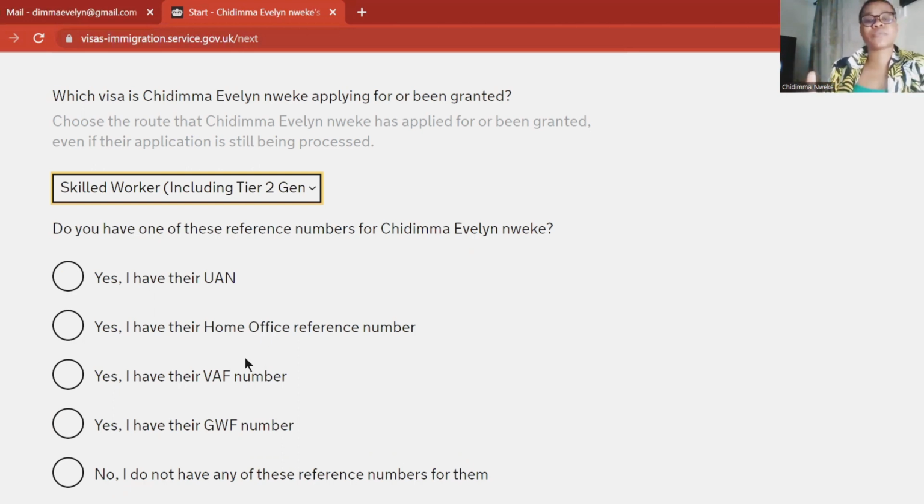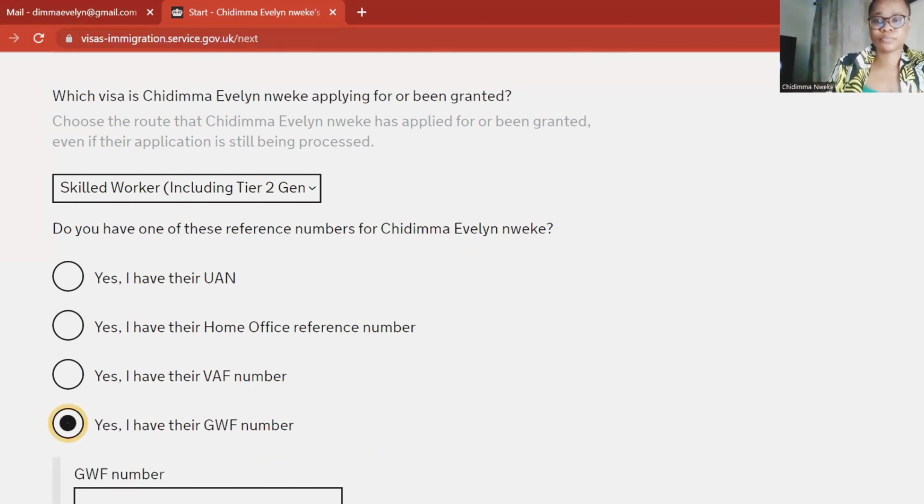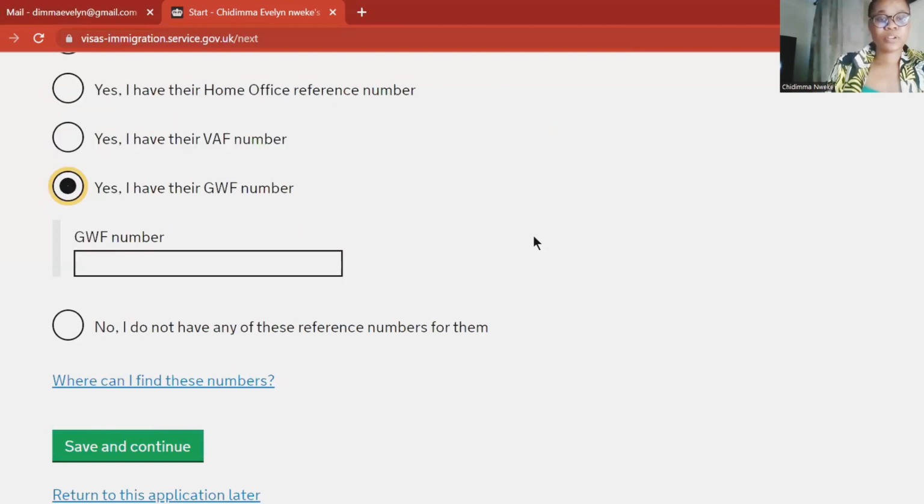The VAV number is found on the passport stamp page, where they stamp the visa for the person. That's where you find the VAV number. But if you're going with the person, what you're going to use is the GWF number from the person's application. So let's say you're traveling with the person. Click on yes, I have the GWF number. What is the number? You now type in the number here. Save and continue.